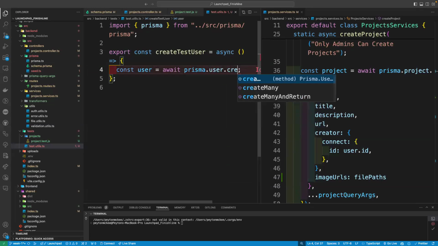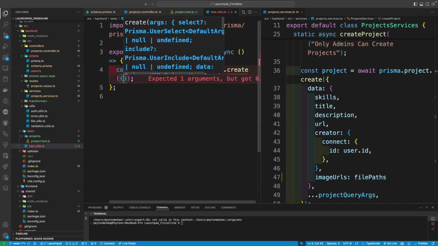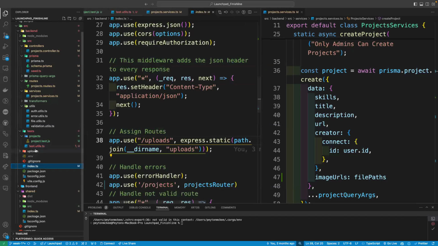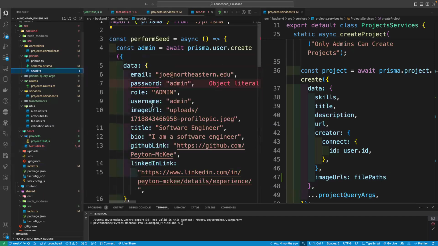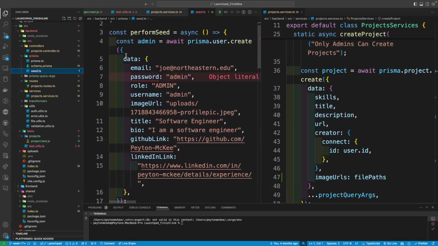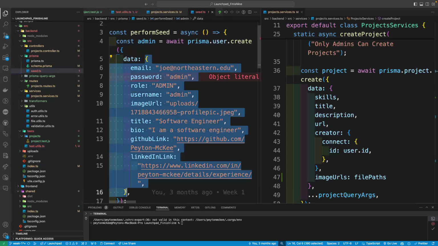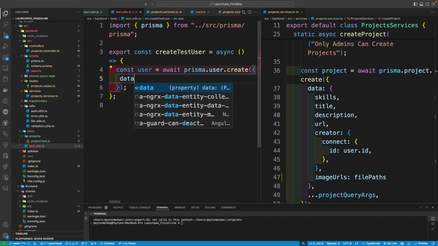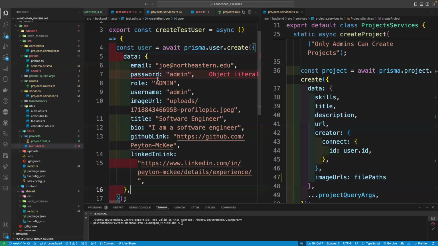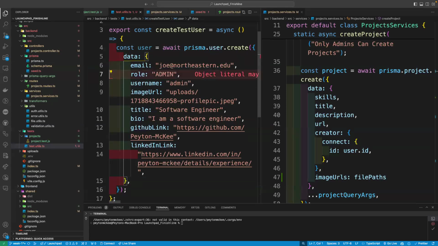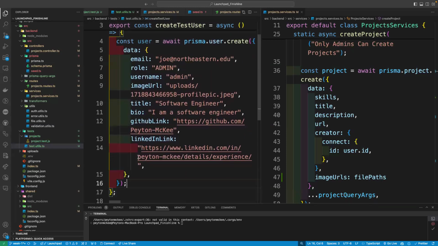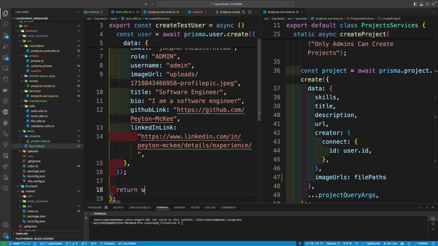So we're just going to say prisma.user.create. This should be extremely similar. And you guys can literally just take this data right here, this admin data that everyone has written. Although you don't have a password. And then we're just going to return this user.